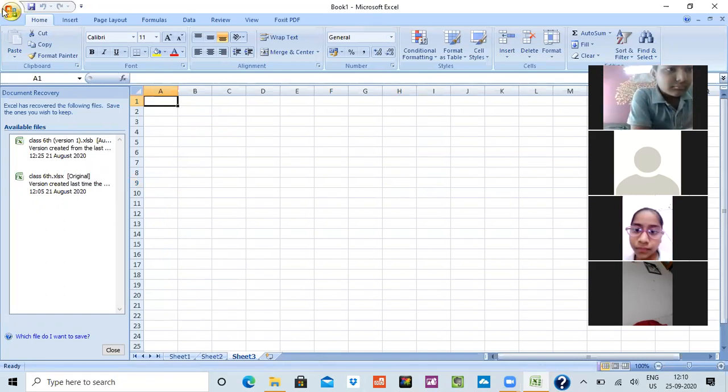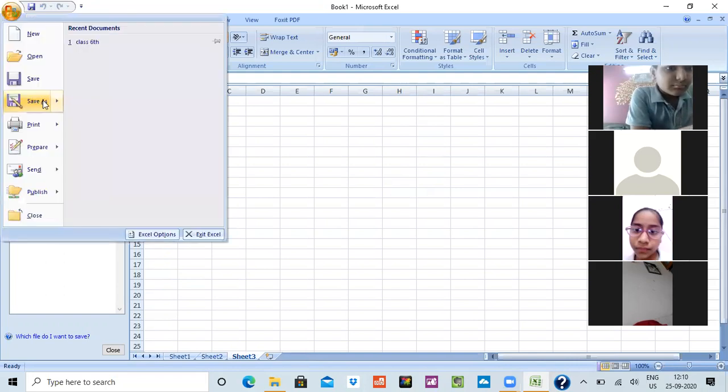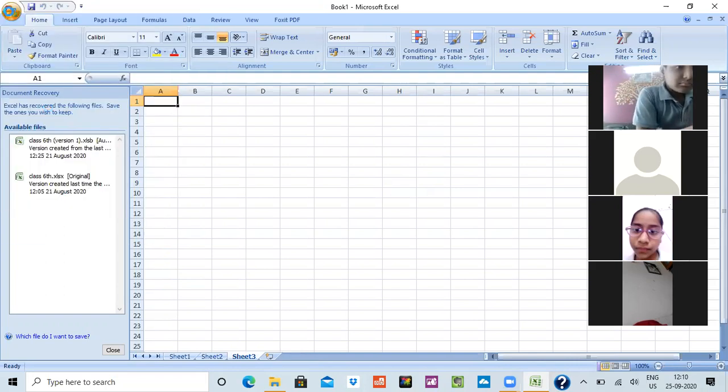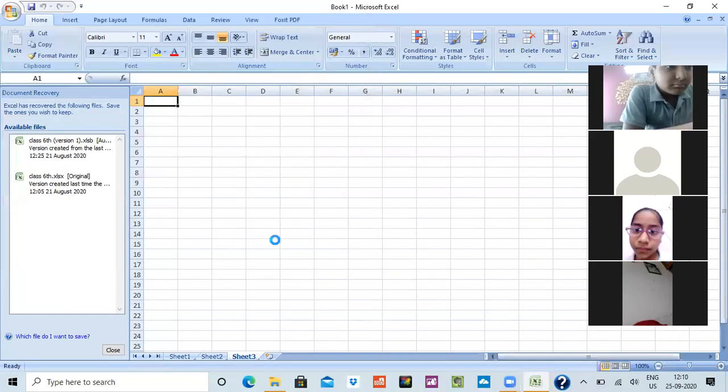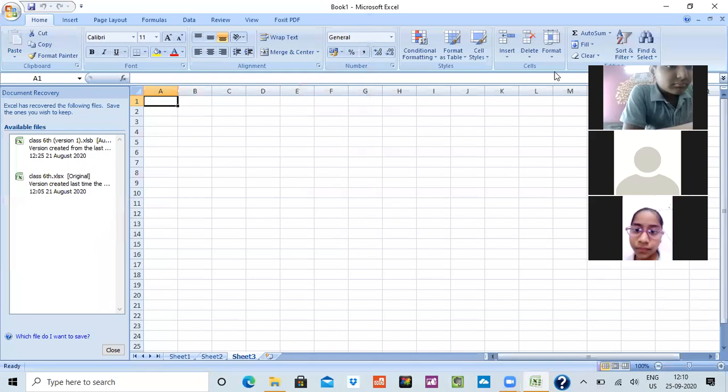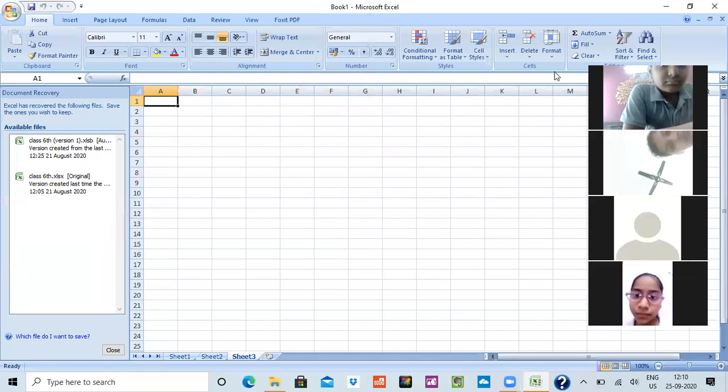And how to save it? Go on Office button, click on Save As, write the name, click on Save, and the sheet is saved. I hope this much is clear to you.